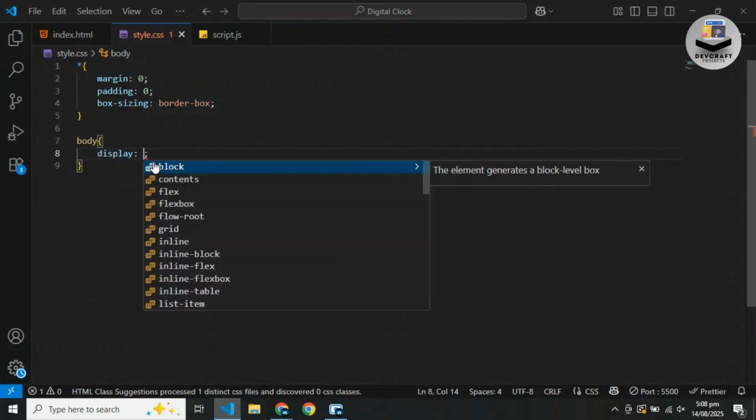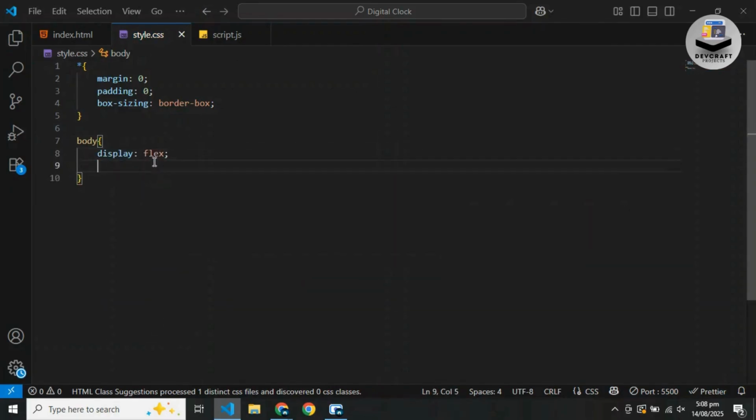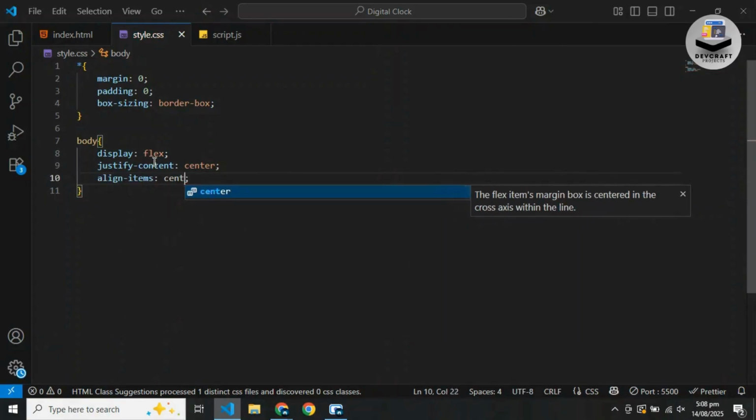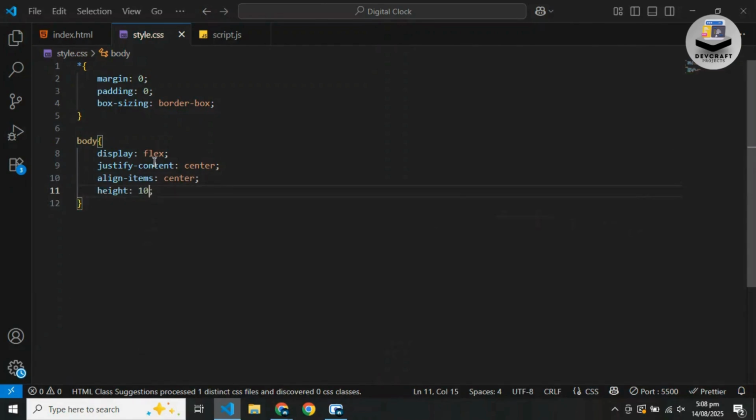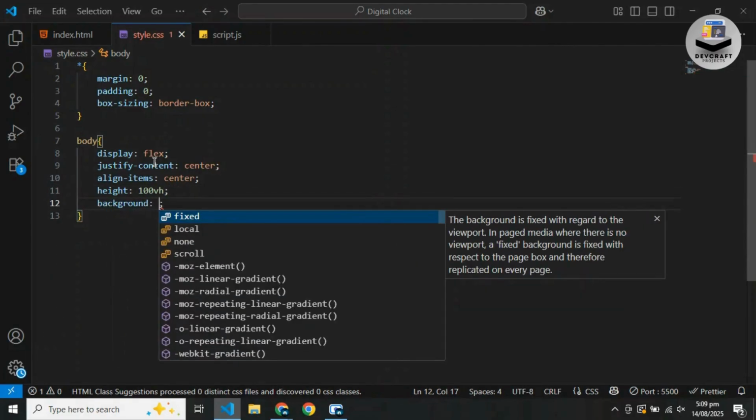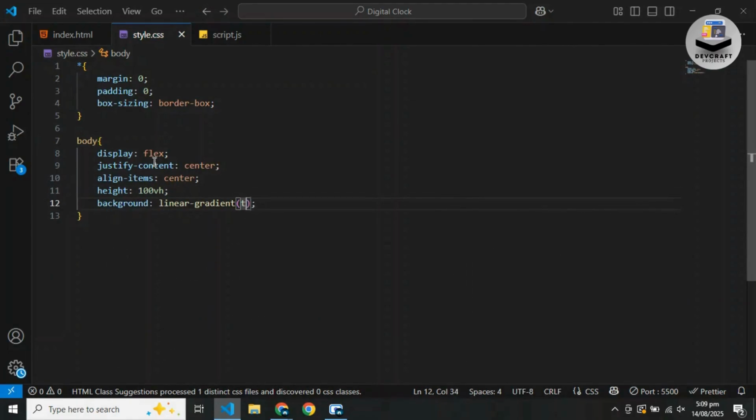I'm using display flex, along with justify-content center and align-items center, to perfectly center our clock in the middle of the screen both vertically and horizontally. I've set the height to 100vh, which means 100% of the viewport height, so our layout fills the whole screen. For the background, I'm using a linear gradient that goes from a light blue to a deep blue from left to right.